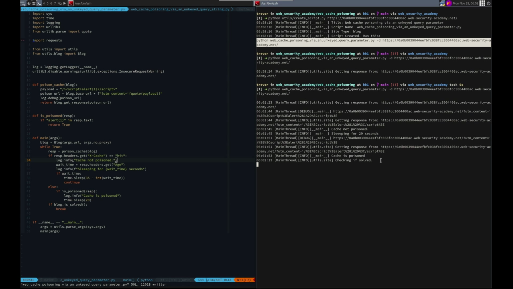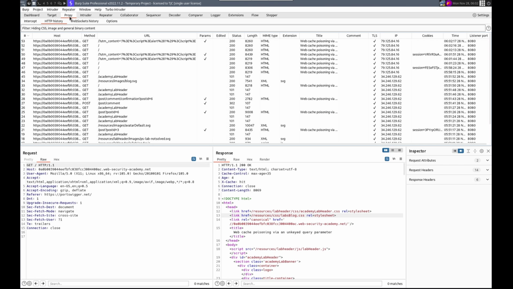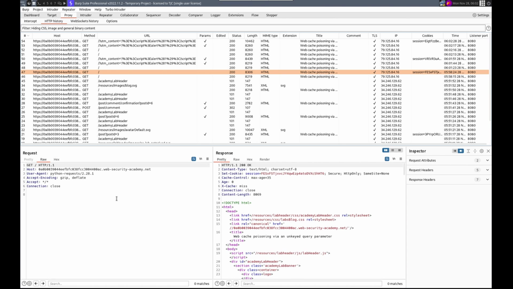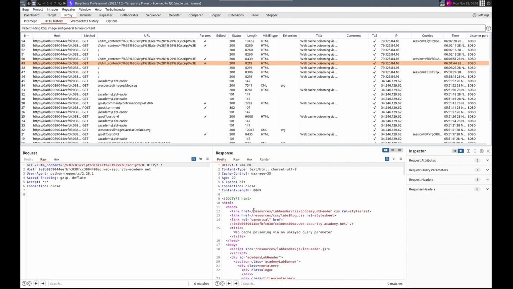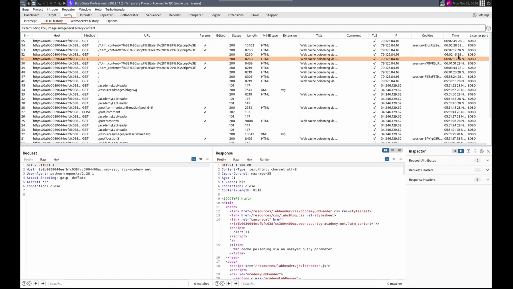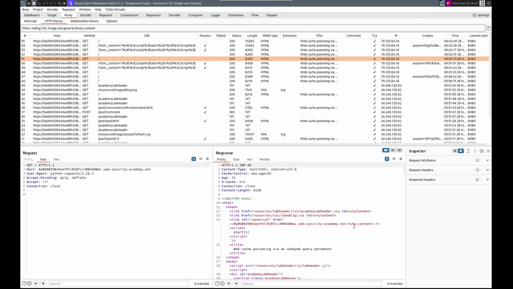Cache is not poisoned. Cache is poisoned. We did not get it. So let's see how we're doing here. We're getting the home page. And then here, we got this. We got a hit. We got a miss. So it's poisoned. And then we waited 20 seconds. Let's see how we're doing. Lab is solved. Sweet. All right.